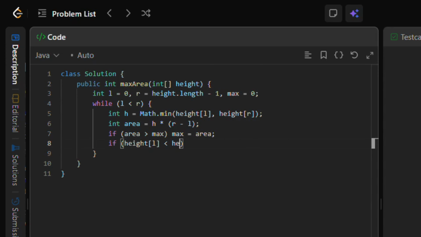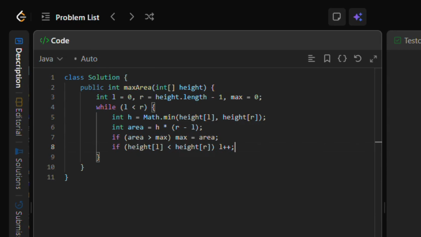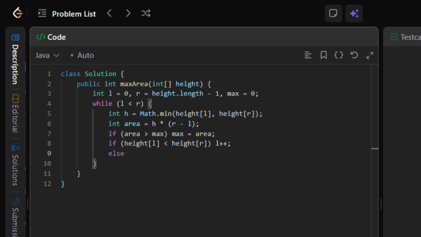If the left height is smaller than the right height, we move the left pointer inward by 1. The reason is simple. The shorter side is the limiting wall. Keeping it while reducing width cannot create a larger area, so we try to replace it with a potentially taller line. Otherwise, the right height is smaller or equal, so we move the right pointer inward by 1. This keeps the strategy optimal. This continues until the pointers meet. Finally, we return max. That is the largest container area we discovered.